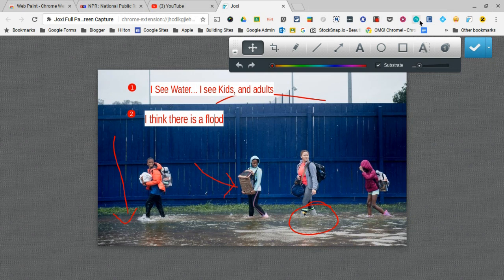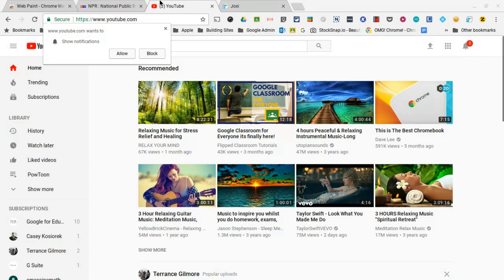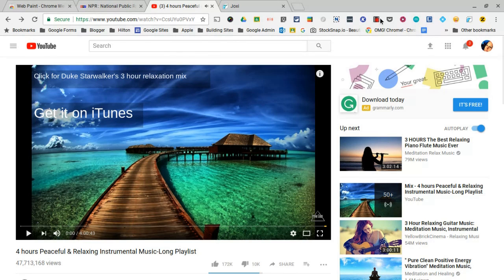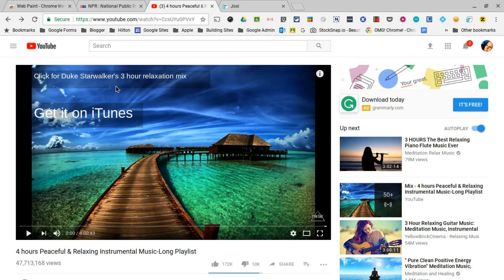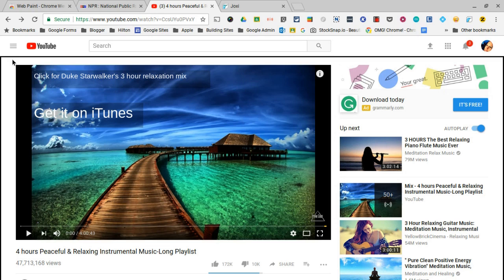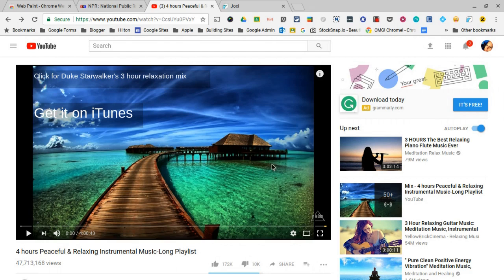So that's Jaxi. Another really great screenshot tool is Nimbus Screenshot. So if I'm here and now I want to screenshot this, I can go to Nimbus, and the Nimbus menu is huge. They have a whole bunch of tools, and they also have a video recorder that I'll go to when we talk about video recording. So I'm just going to capture a fragment, and you see this box that's going to follow me around, so I can pick just a part.